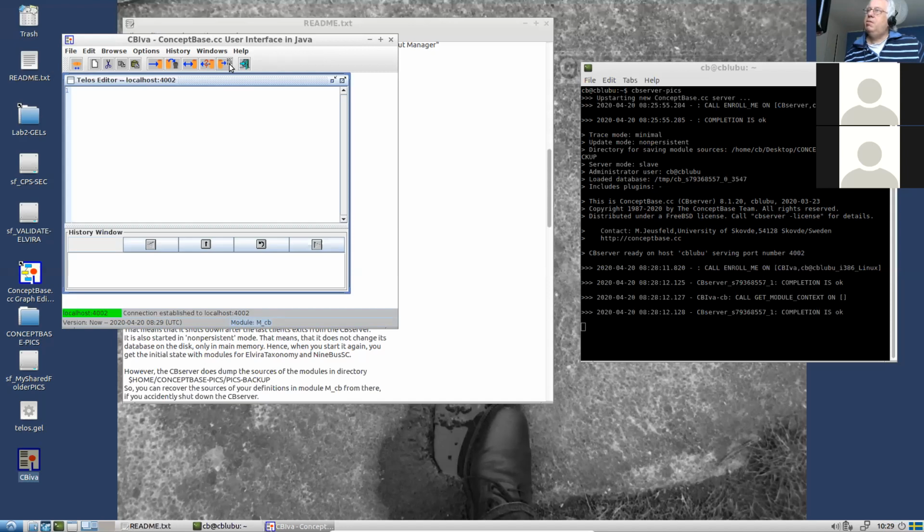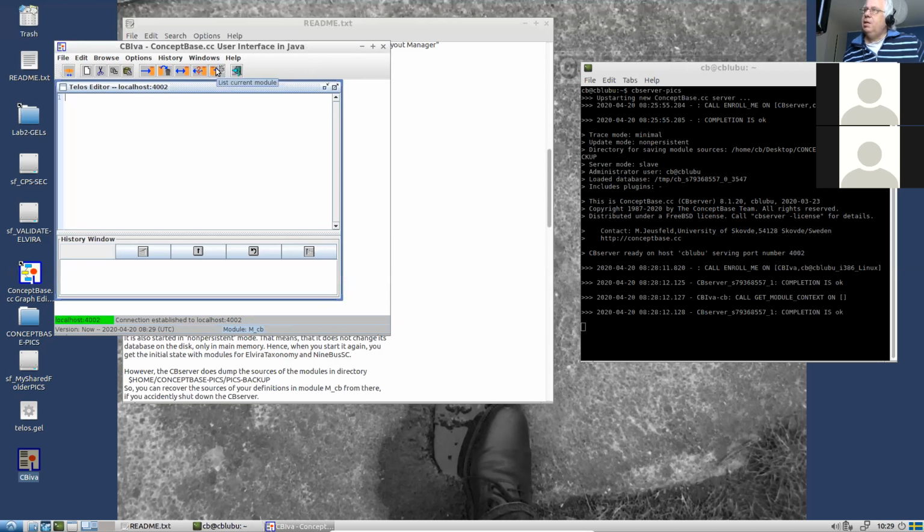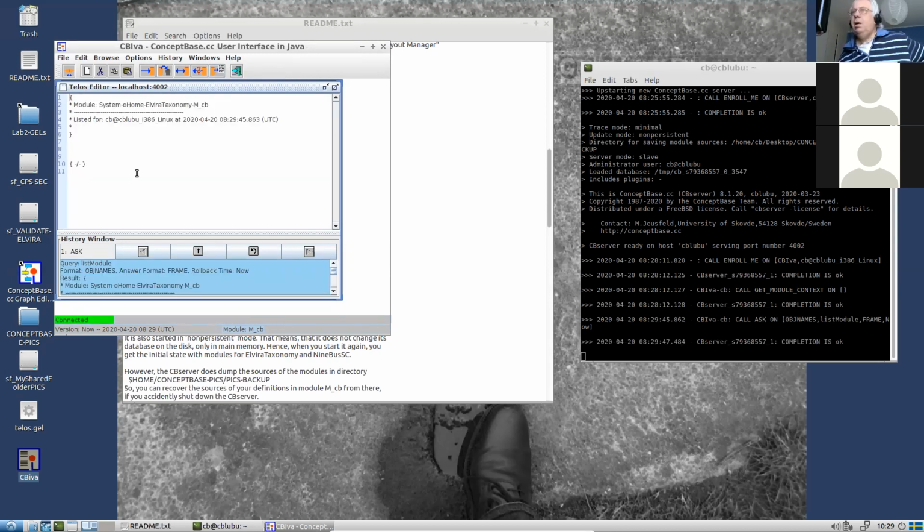You can also see that when you press this button here at the top of the interface, that is called list current module. So let's press that. And it'll take a second. And then it shows the current content of the module. These curly brackets are comments, so it's currently empty. And the header here says what the module path is. So we are currently in m_cb, and that's a submodule of Elvira taxonomy, and that's a submodule of home, and that's a submodule of system.